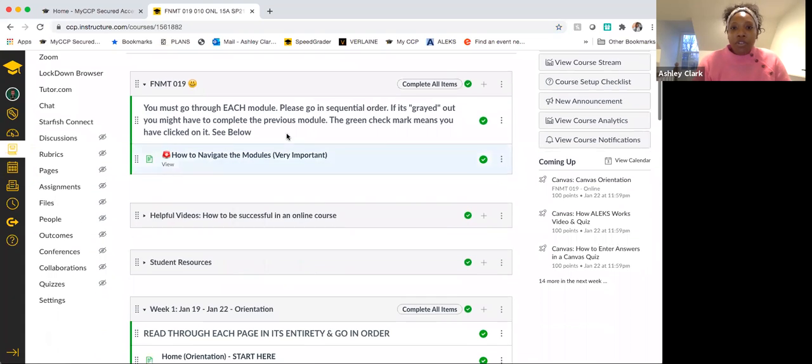Okay? If you notice, the first thing it says is you must go through each module. Please go in sequential order. If it's grayed out, you might have to complete the previous module. The green check mark means you have clicked on it, see below. So that means that you want to read this first document.